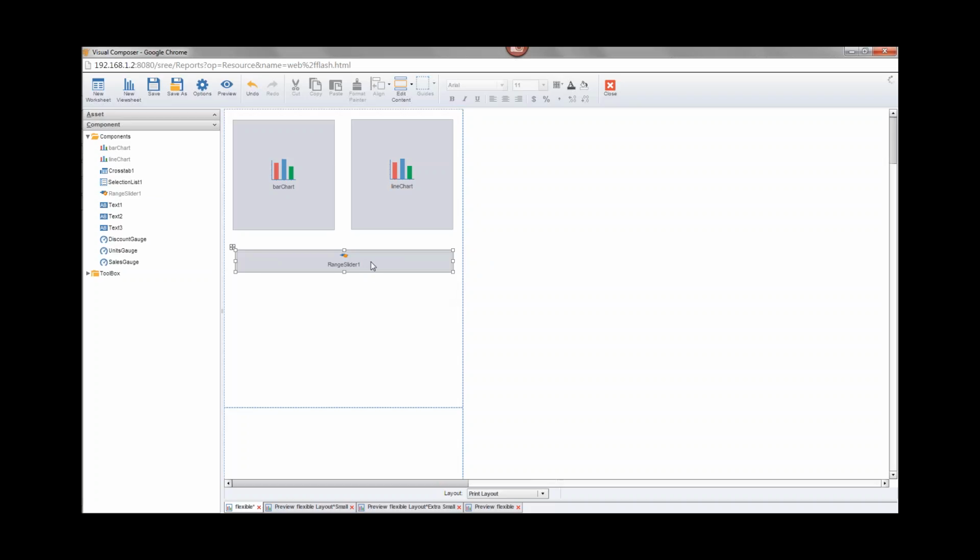So whatever range the user has selected on the dashboard, when they choose to print the dashboard, this range slider component for print is just going to display the selected range. We'll see in a moment what that looks like. So I'll add the range slider, and I'll add some gauges. Add my gauges down here.